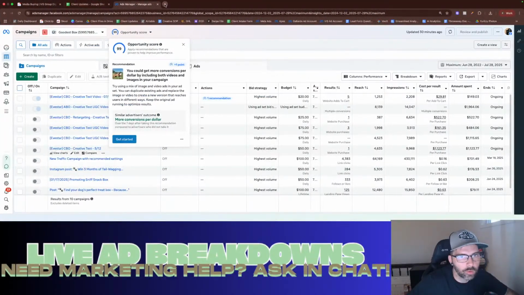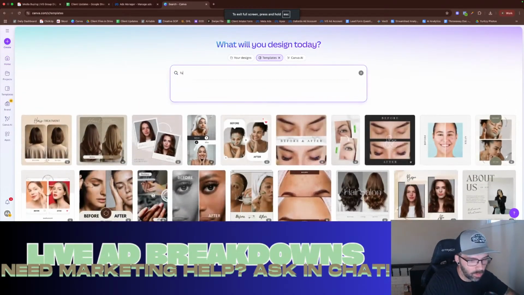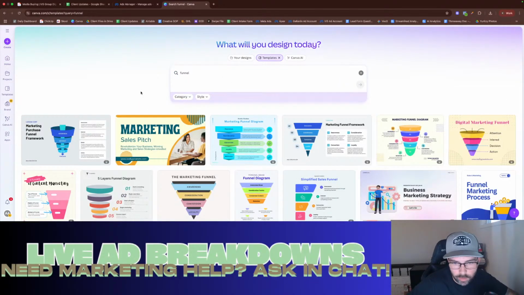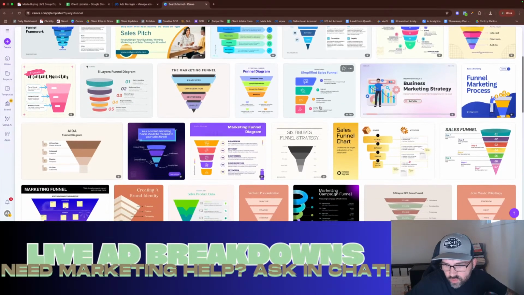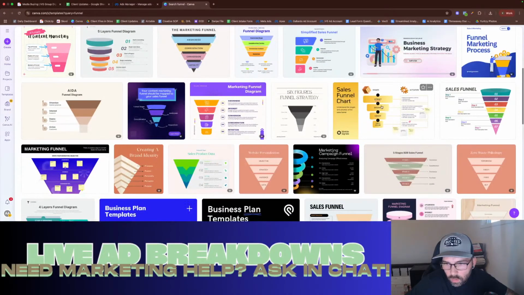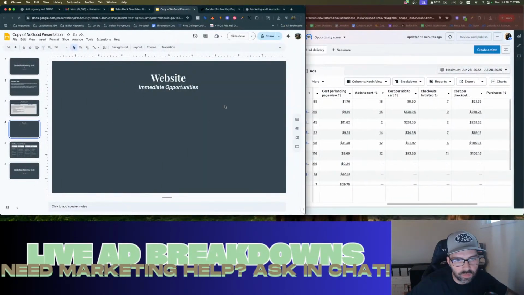So let's go to Canva real quick. Make some magic happen. Funnel. Here we go. And we need a 4-stage funnel that we can actually edit. You know what? I bet we could just do this an easier way. I want this to fit. Probably about like right here.